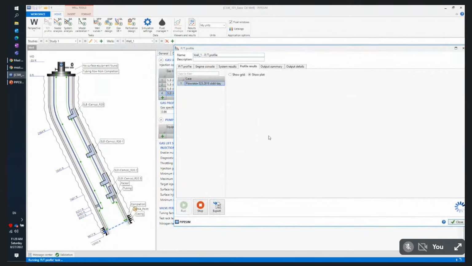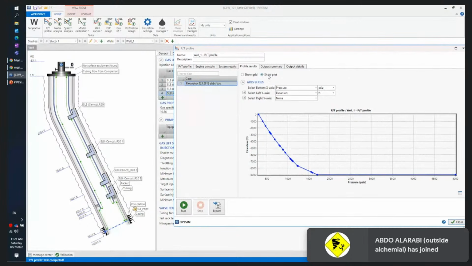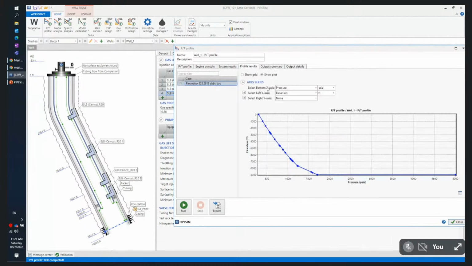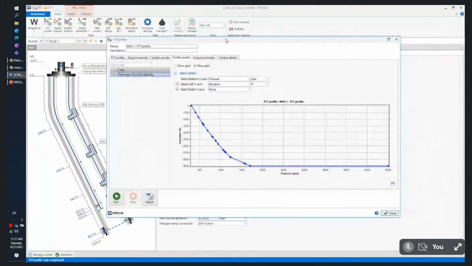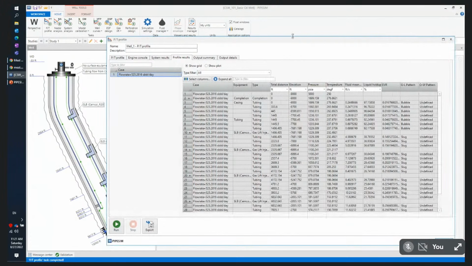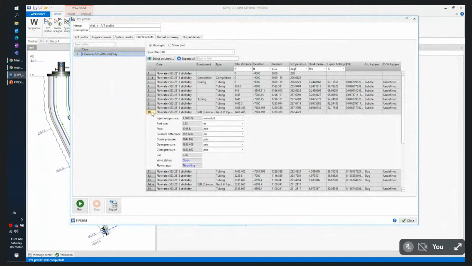And now the production is ready. So now we are producing 523. And then I can go to the output details and then output summary. Now, if I go to show grid, now we will see that we have this valve. So this valve is injecting 1.6 and it is throttling. This is the shallowest valve.